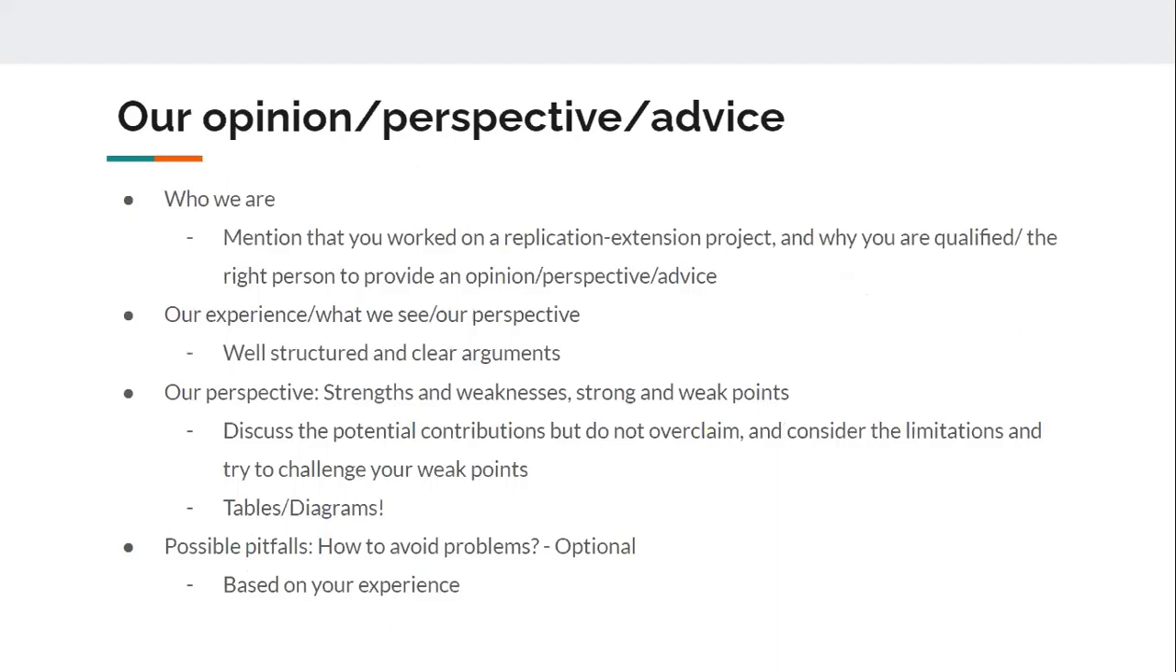Then you describe who you are, mention that you work on a replication extension project and replication assessment, which are very useful and meaningful experiences. Describe your experience and what you see, hands-on. Please be well-structured and clear.